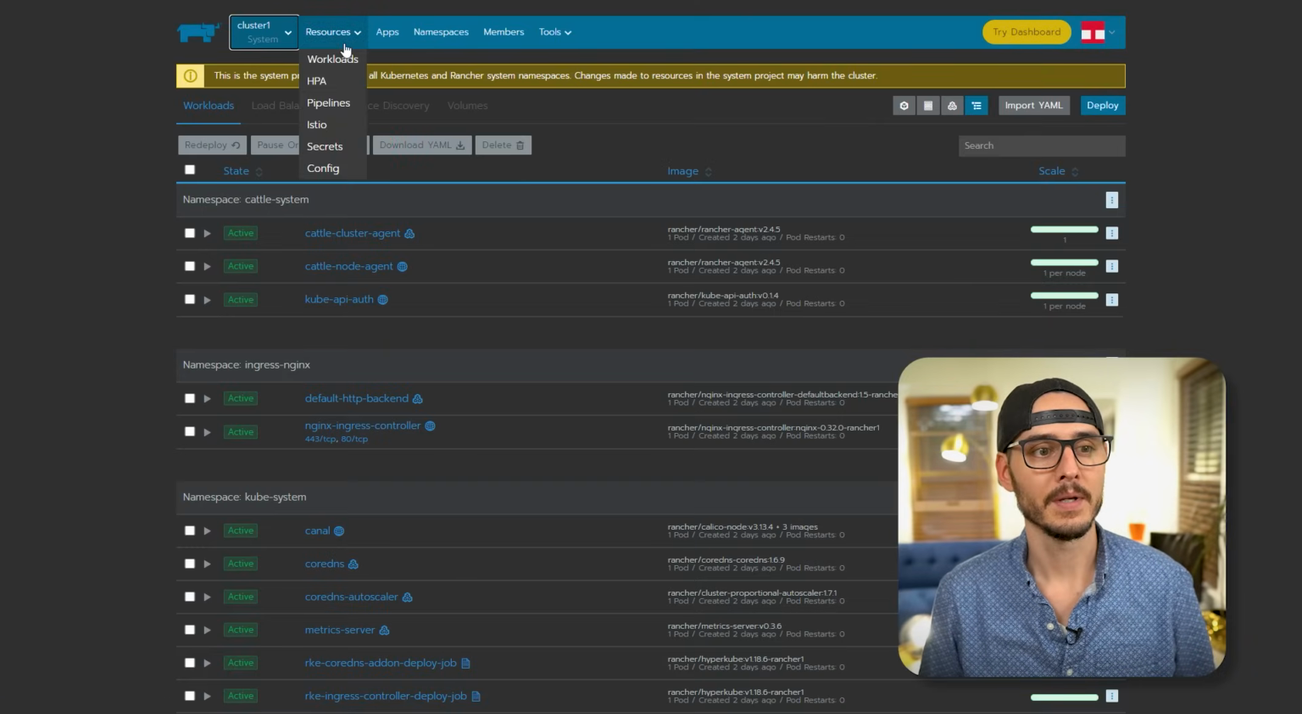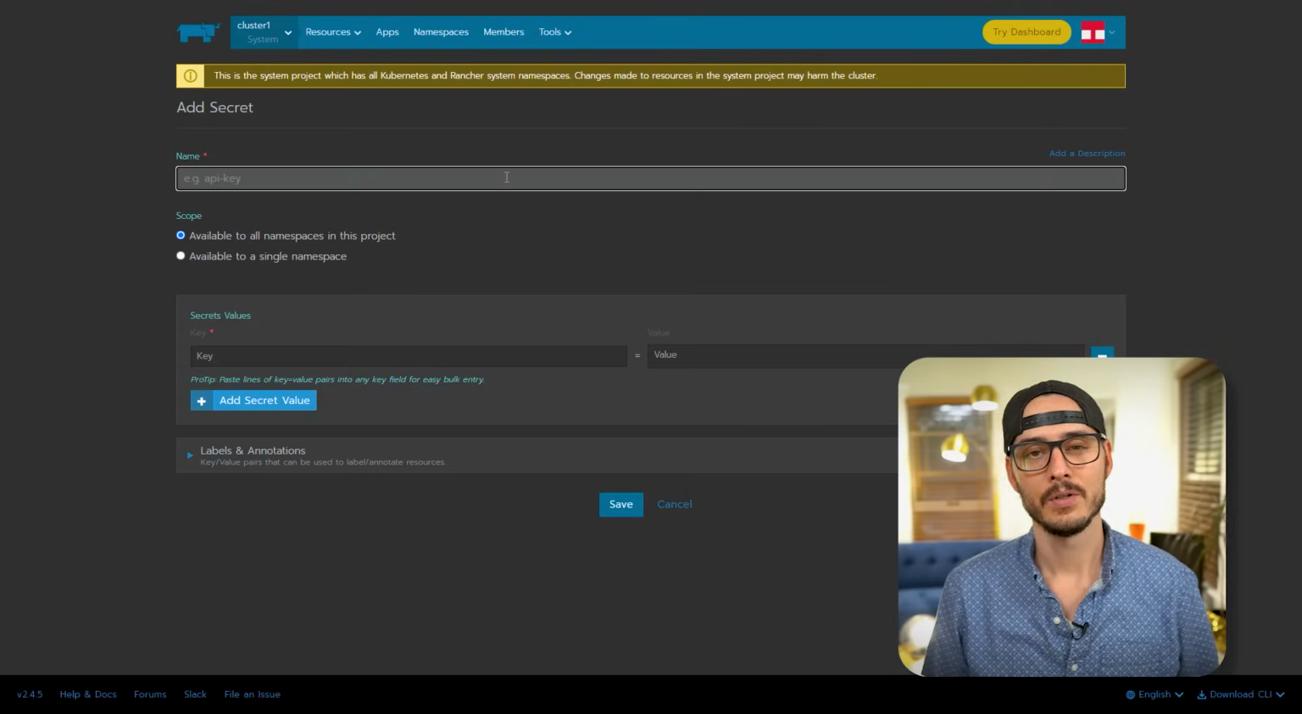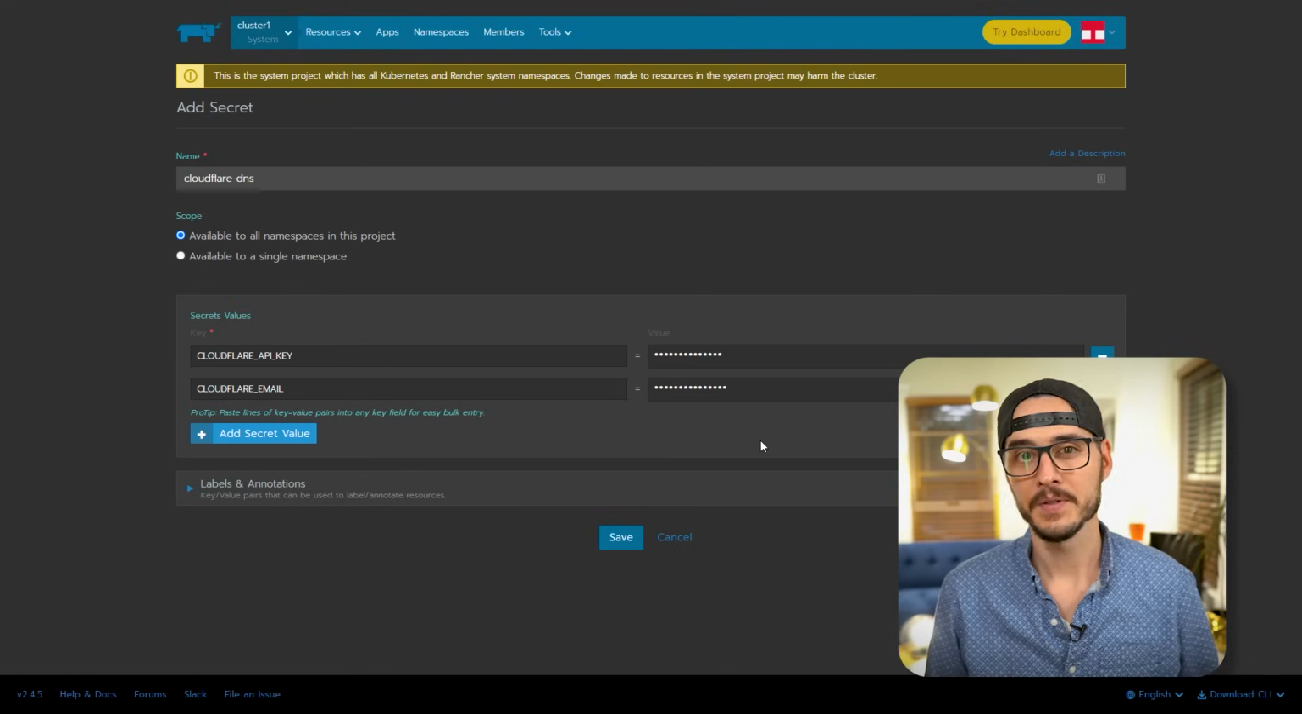And then we'll go into resources and secrets. And you'll want to create a new secret. So I called mine Cloudflare DNS. And for secret values, it's a key value pair. The first one is Cloudflare API key, and then your API key from Cloudflare.